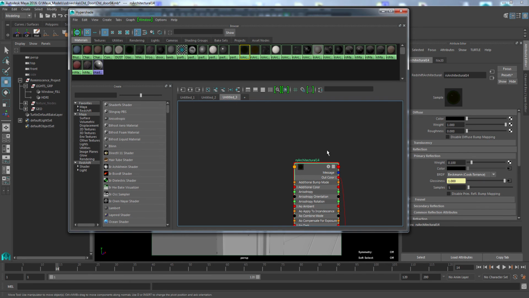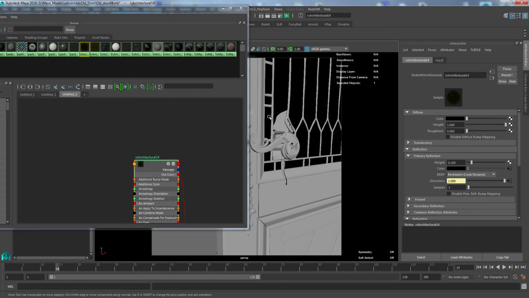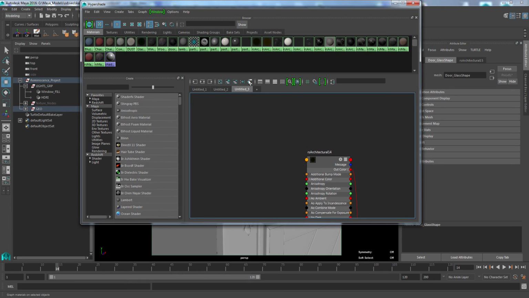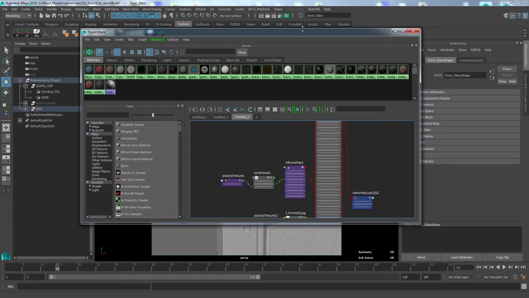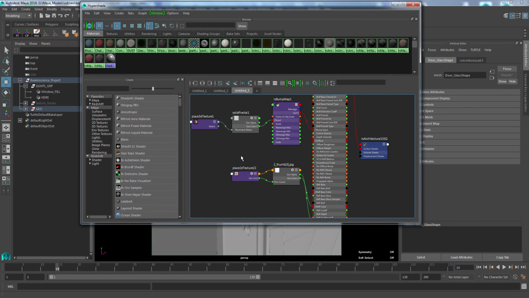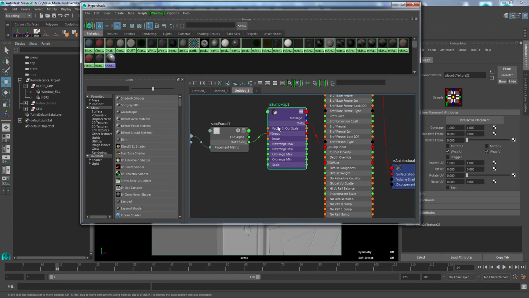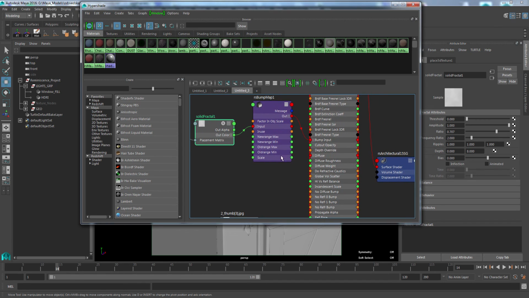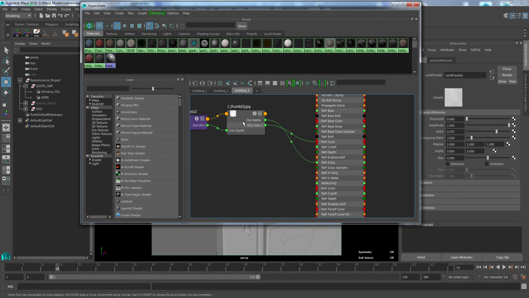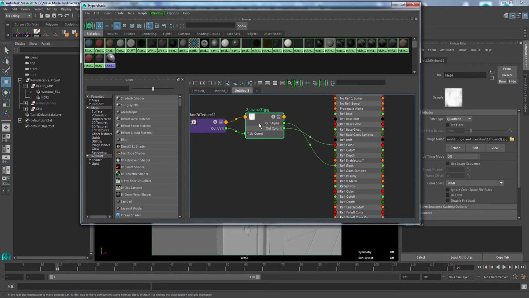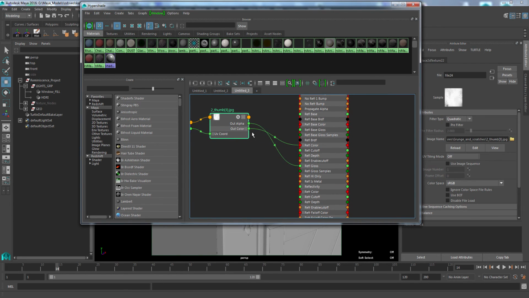The glass has a bumpy feel to it. The way I achieve that is I have a solid fractal going to the bump input, and then I have another image, which is a 2D image that is mapped into the reflection color and the reflection glossiness.